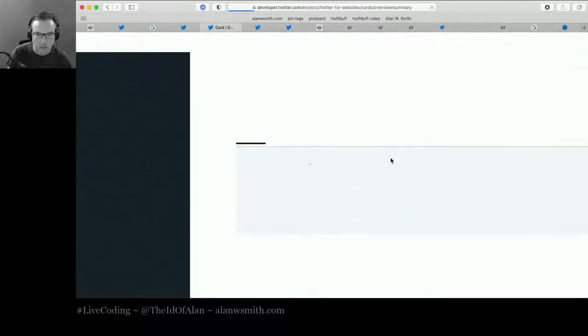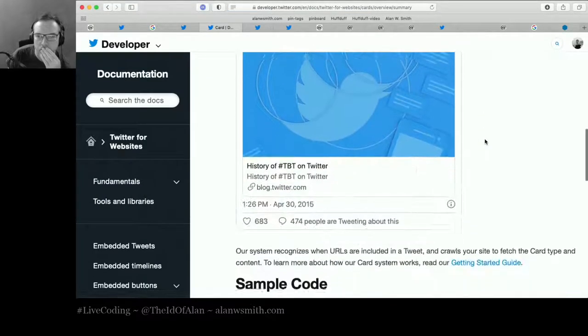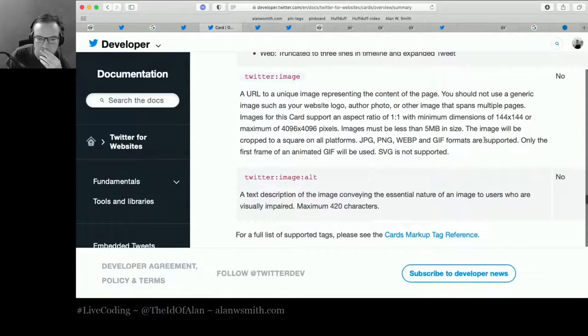Okay, come here. Oh wow, giant. Minimum 144 by 144, maximum of 4096. Image will be cropped to a square on all platforms. Only first time animated GIFs will be used, that's fine. SVG is not supported, okay. Should not use a generic image such as your website logo, author photo, or another image that spans multiple pages.